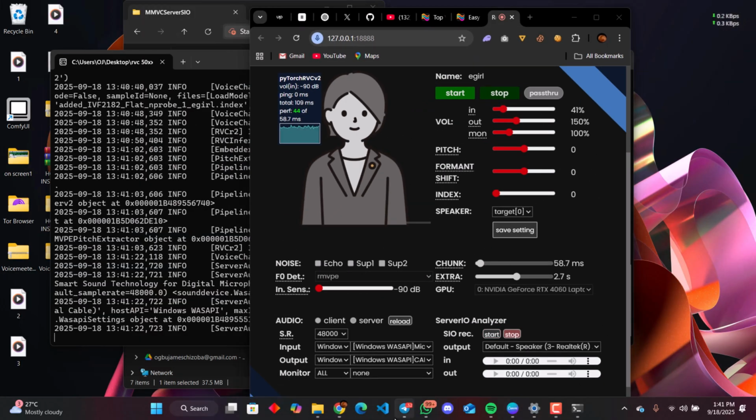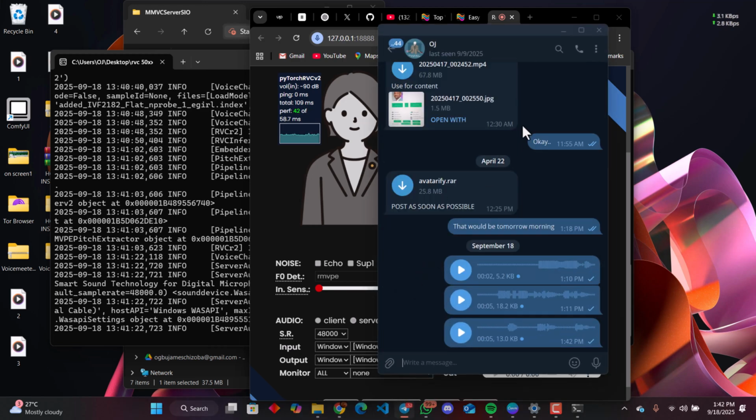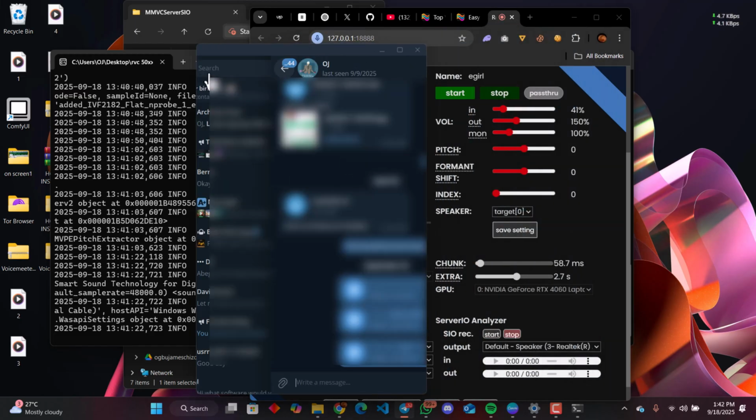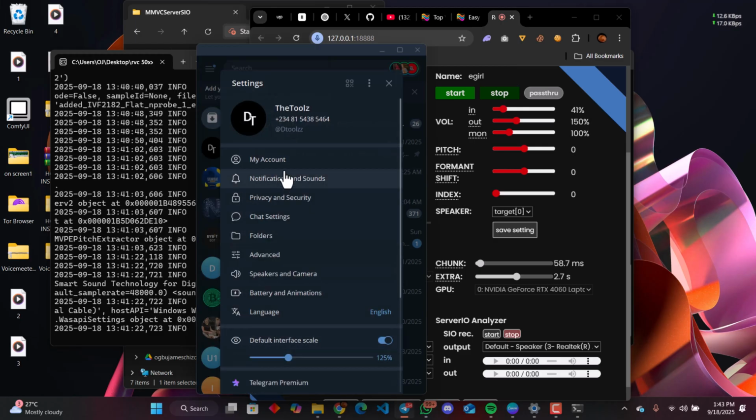Then, in the app you want to use, like WhatsApp, Telegram, or others, go to Audio Settings and select Cable Output as your microphone device. That way, your modified voice will be sent directly into the app in real time.